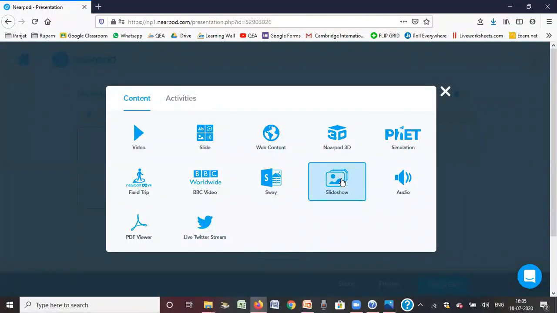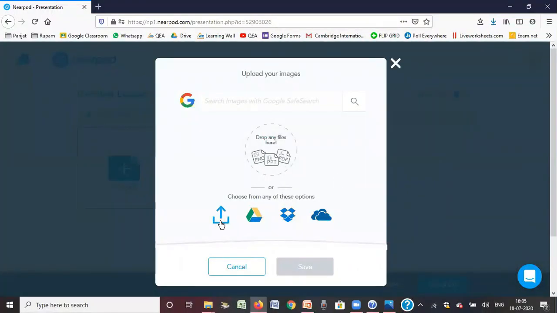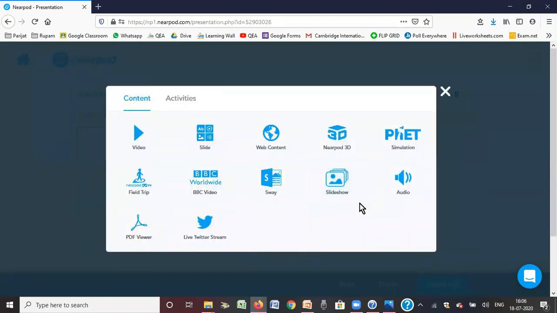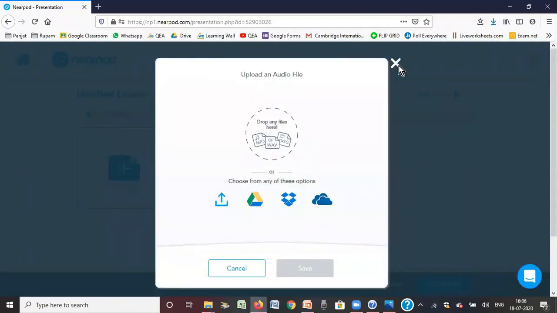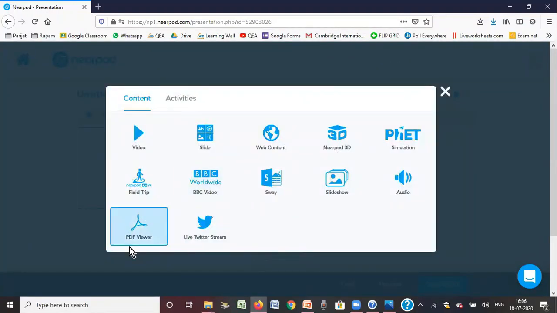Next is your slideshow. So here you can directly upload your presentation which you have made from your computer or from your Google Drive, and you can put your presentation here in the Nearpod lesson which you're creating. You can also pick and choose some of your audio files, or you can upload your PDF document, or you can even integrate the live Twitter stream over here. So these are the various things which can be added in terms of content: your video, your PowerPoint, any content from the net, 3D and simulations, and so on.